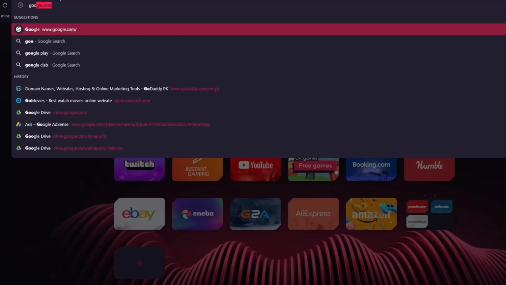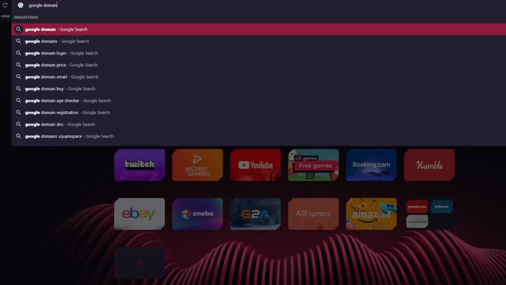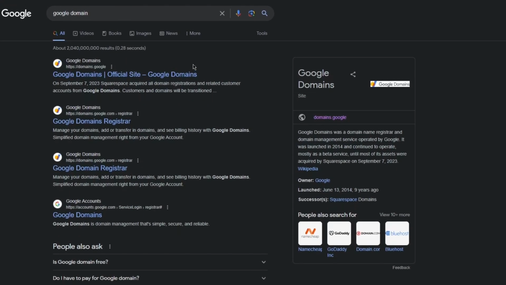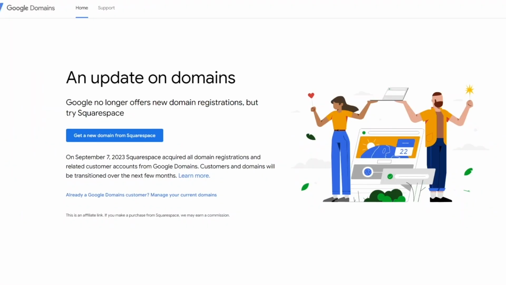Now, let me tell you a little about Google Domains. Google Domains has officially shut down. You can't really get domains off of Google Domains, but Squarespace acquired all domains and registrations related to your Google Domains. Even if I open up Google Domains' very own site, you're going to be able to see that Google Domains will redirect you to Squarespace.